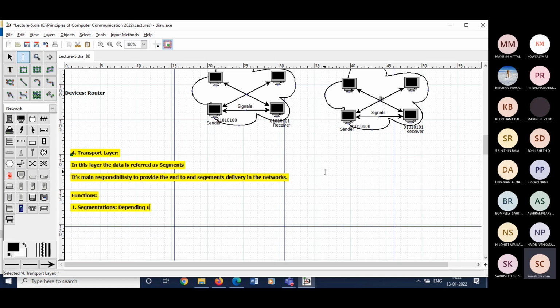So depending upon the maximum segment size, we call it the MSS. We will be segmenting the messages, and this is done at the sender side. At the receiver side, when the segments come, they will come as different MSS units, so again we need to reassemble them, right? That is another functionality of the transport layer.